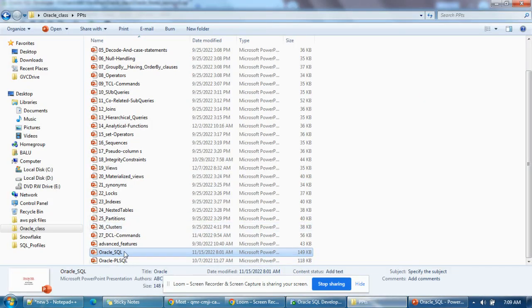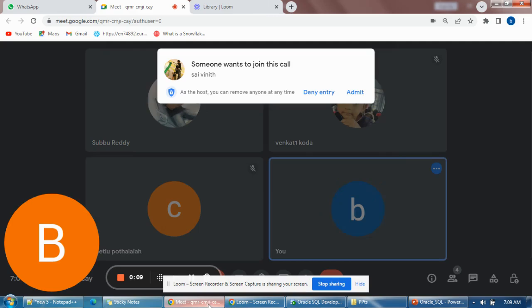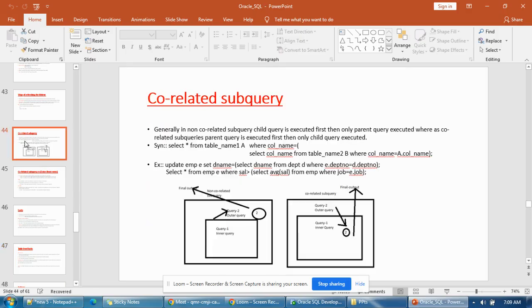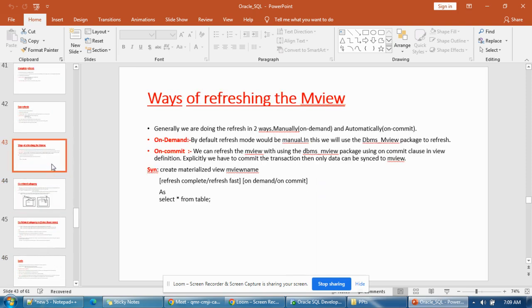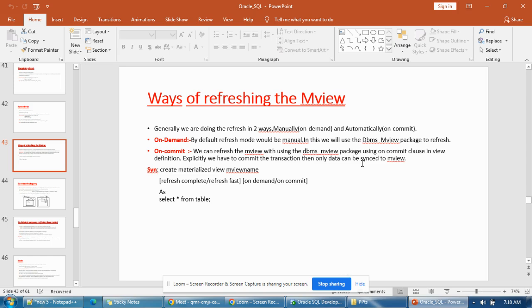Can anybody tell me what we discussed in last class? We discussed about materialized views, right? Yes. Can anybody tell me what is the difference between normal view and materialized view? Guys, you should be aware of that one. What is the difference?